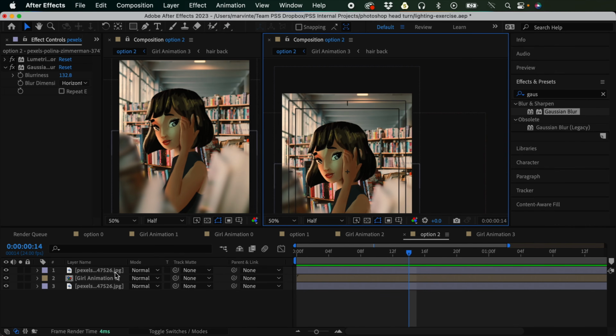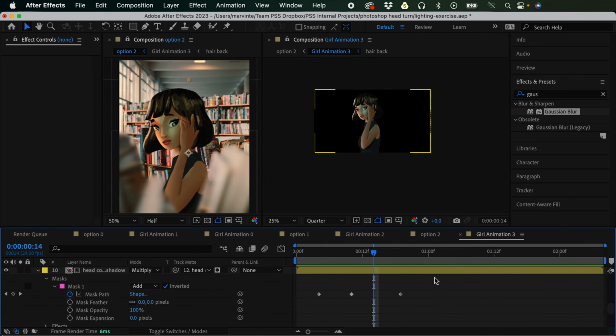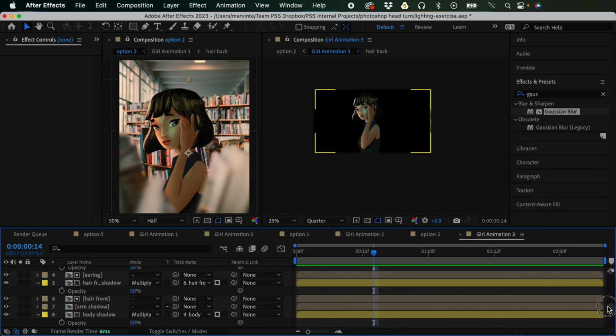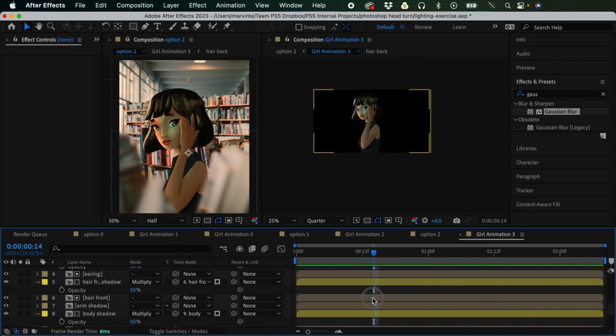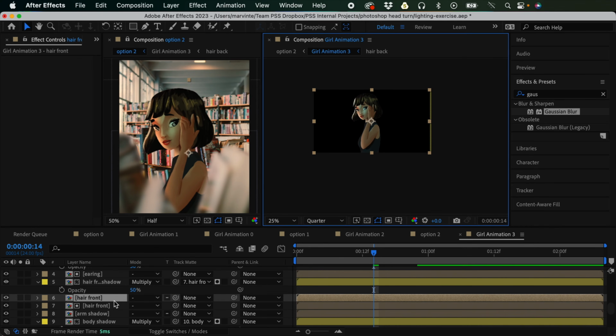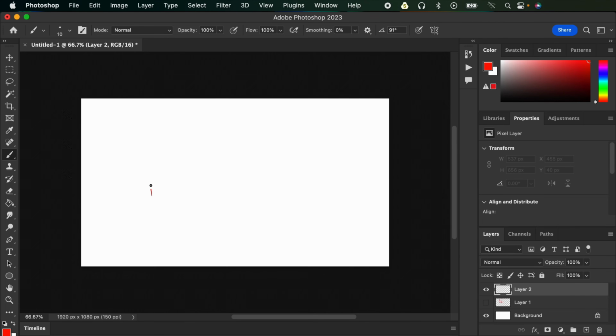So I'm going to go inside Girl Animation 3 again, and I'm just gonna collapse this, and we need the hair. So I'm gonna locate the hair front. So this is the hair front. Okay, so I'm gonna duplicate this and bring this on top. And what we're gonna do is I'm just gonna go back to Photoshop and I'm gonna sketch this out for you. So what we want is, this is her hair, right?